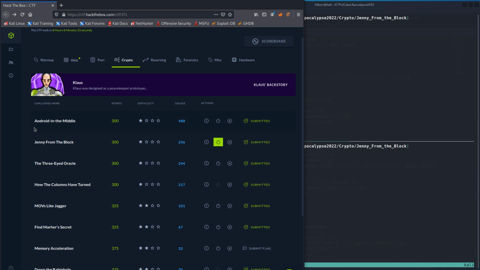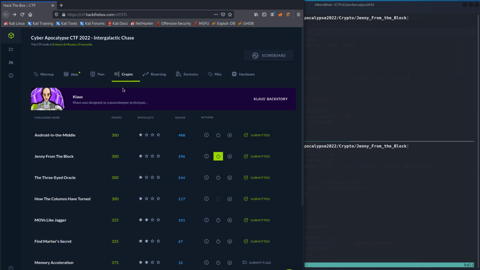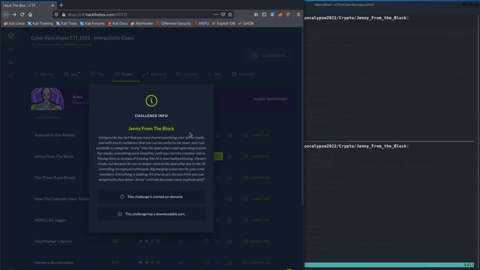Hey there, so we're doing another crypto challenge from the Cyber Apocalypse CTF 2022. This time we're going to be doing Jenny from the block, which here is the information if you want it. And the clue for this challenge is basically just the encryption process is the addition of 2 bytes together. So to decrypt, we're just going to reverse that and subtract 2 bytes together.